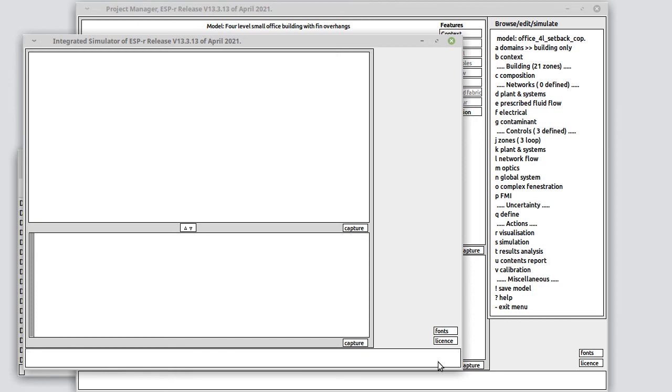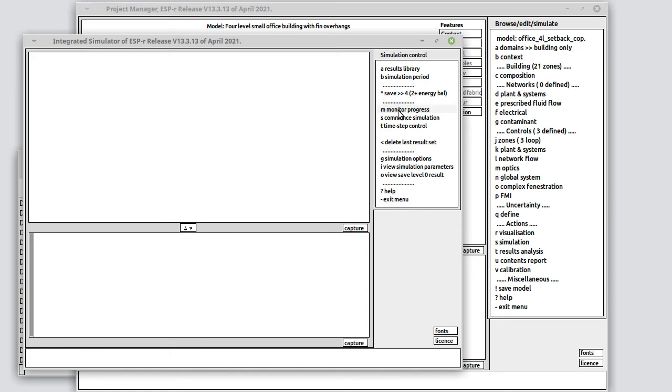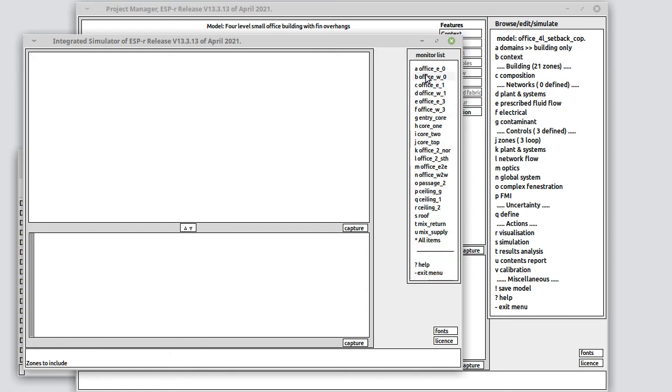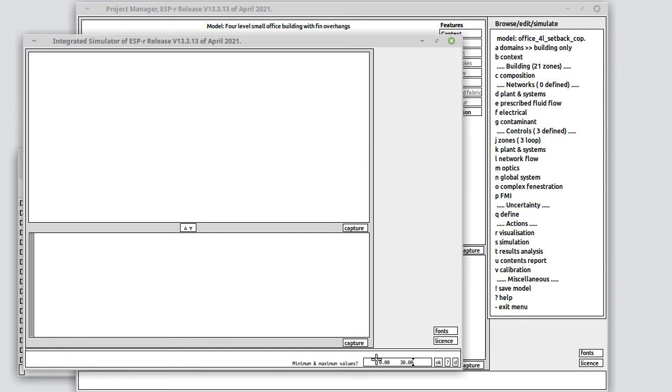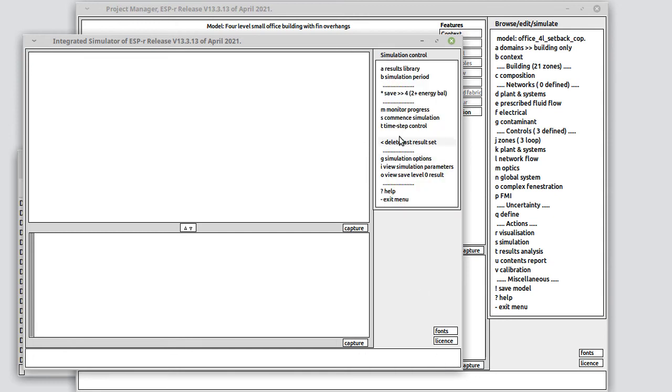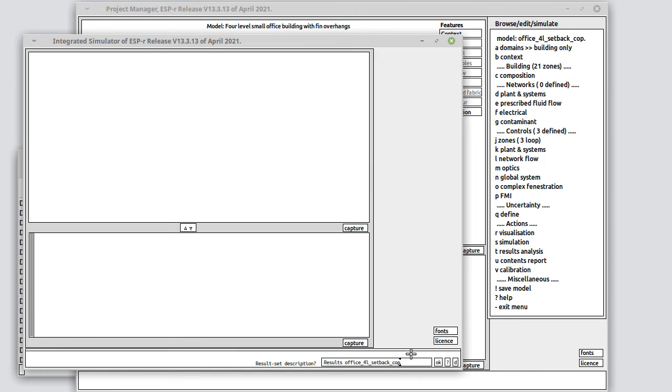We can monitor temperatures. Let's pick some of the east zones, on several floors, and one of the ceilings. And look at the temperature inside as the simulation progresses. Let's add a note in for the intent of this particular assessment.